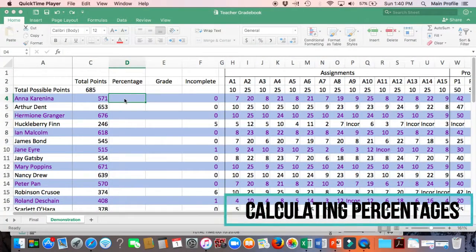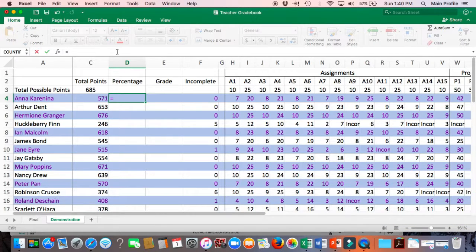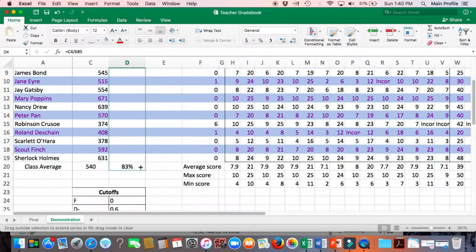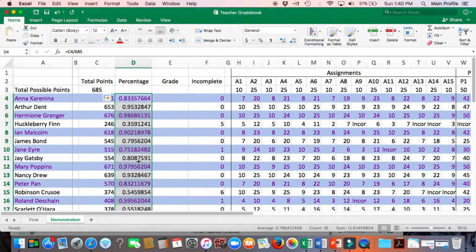Let's determine the percentage grade. To do so, we will click in the equal sign, we'll highlight the cell with the student's grade number, and then we are going to manually type in the total possible points that a student can achieve. It's pretty simple, and we can copy and paste this command into each student's cells.